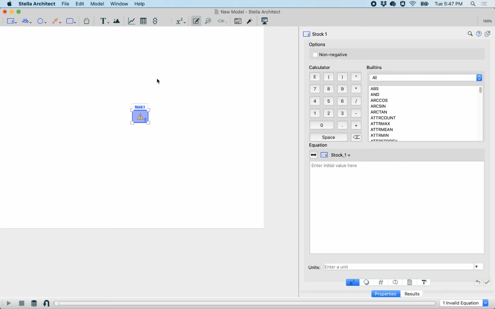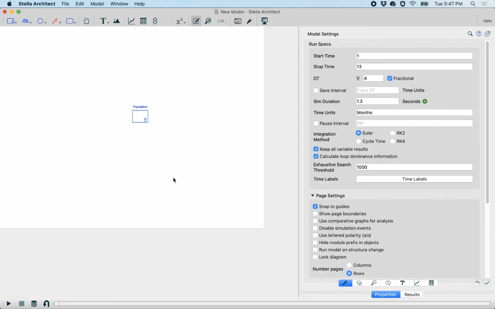So I'm going to start by building a little carrying capacity model, which is looking at the population of animals on an island. Our modeling tools have obviously built into them a dimensionality concept, which allows us to check the unit consistency of our models. Our simulation is set up to go from time 1 to time 13, and I'm going to change that to be from time 1 to time 100, and I'm going to change the time units from months to years.